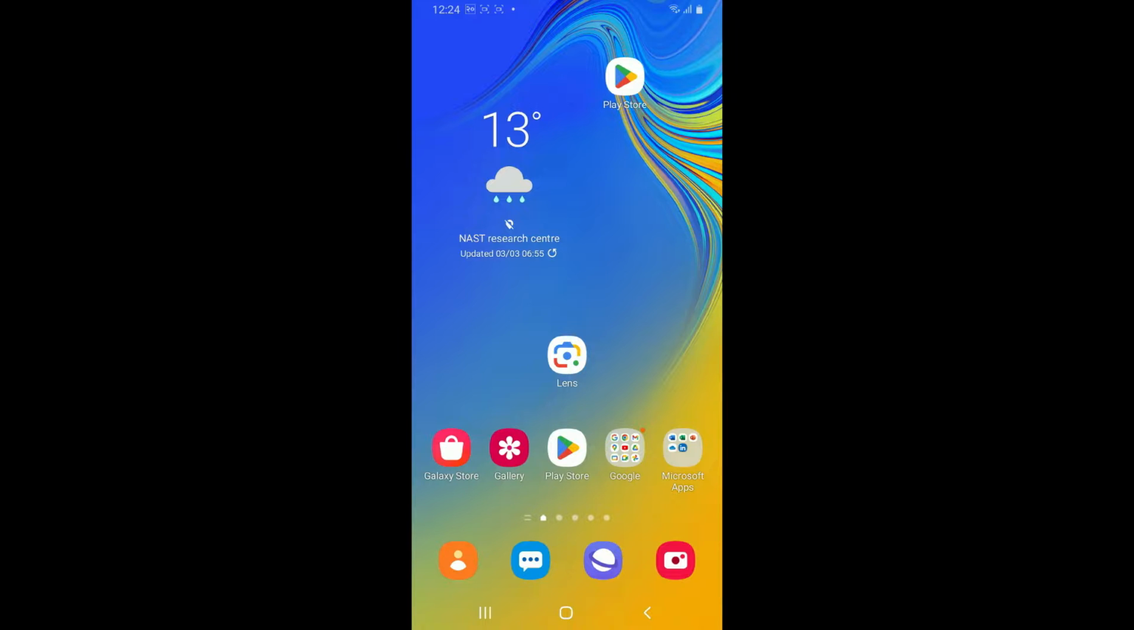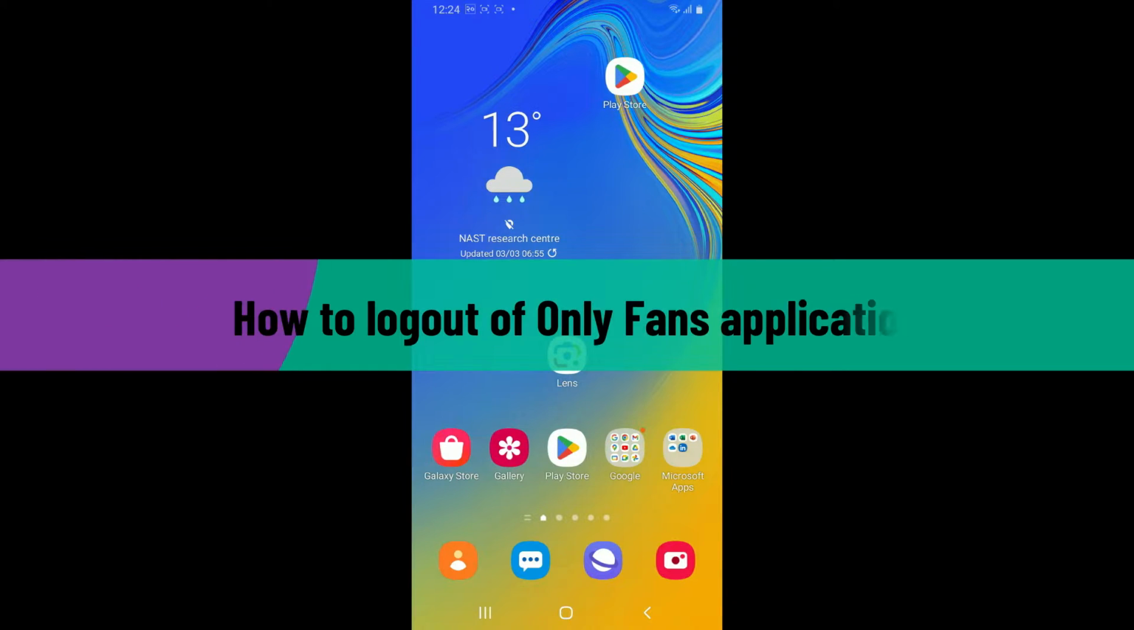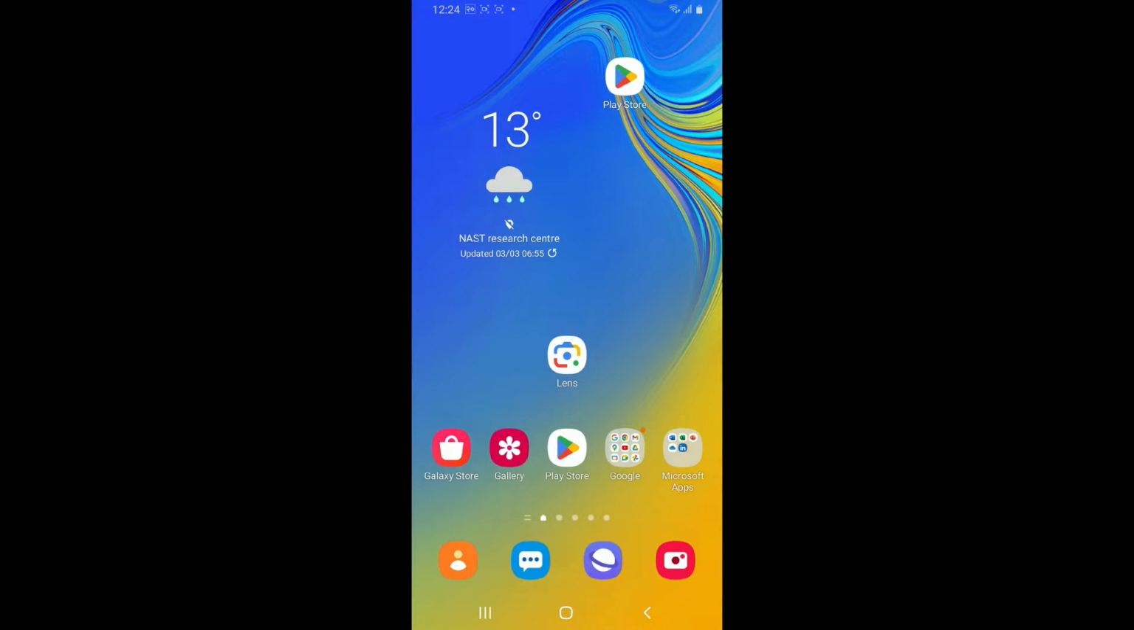In this video, we are going to be learning how we can easily log out of the OnlyFans application using your smartphones. So without wasting much of our time, let's dive into the video.